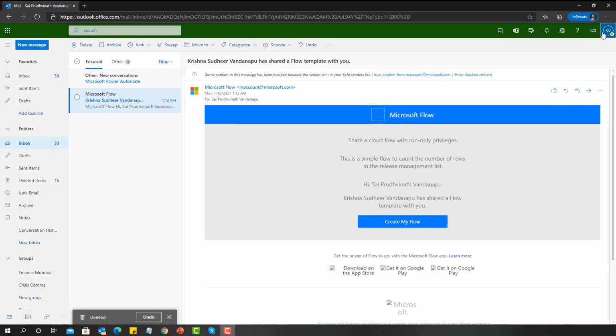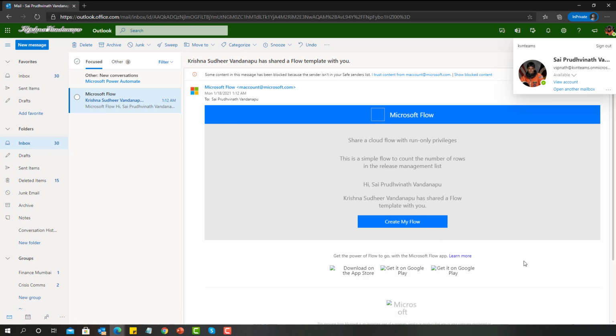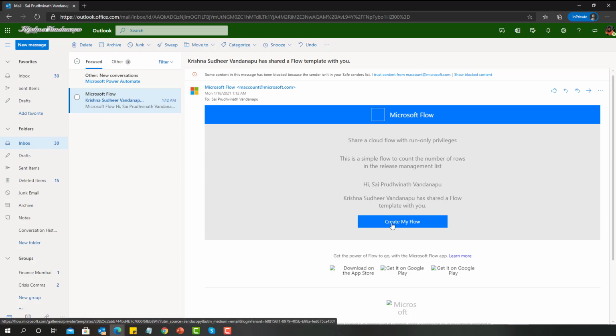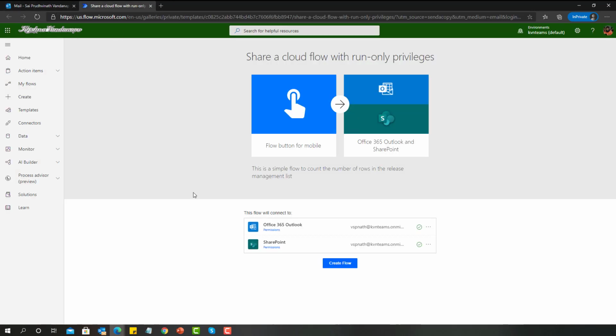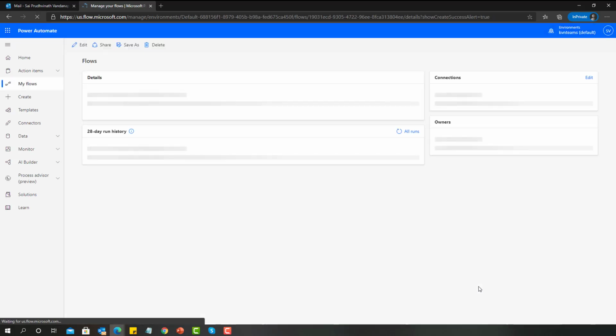I went ahead and logged in as Sai, and as soon as I log in to Outlook, it clearly shows, hi Sai, Krishna has shared a flow template with you. You can create this flow by clicking on create my flow. As soon as I click on create my flow, it will take me to the Flow Maker portal and it will show it as a template, stating that in this flow there are two connectors used. One is the Outlook connector and the other one is the SharePoint connector. If you notice, this time these connectors are getting created with Sai's account. When I say create flow, it will create the flow with the connection account as Sai.